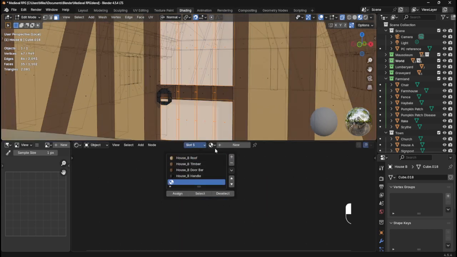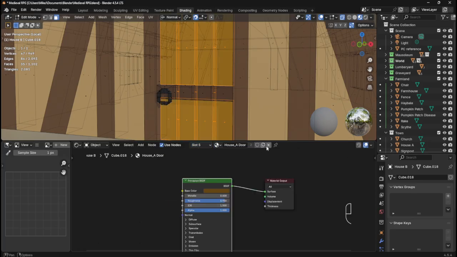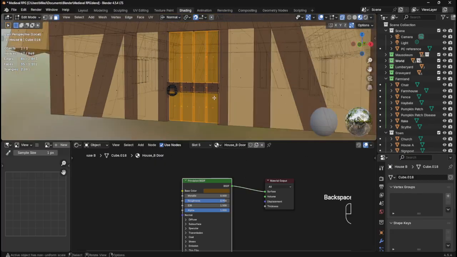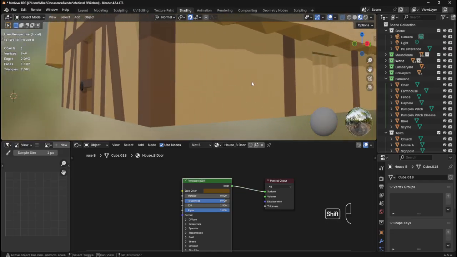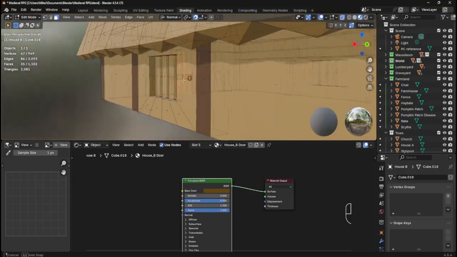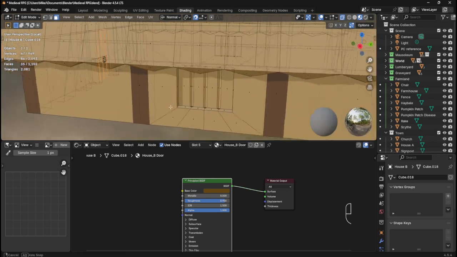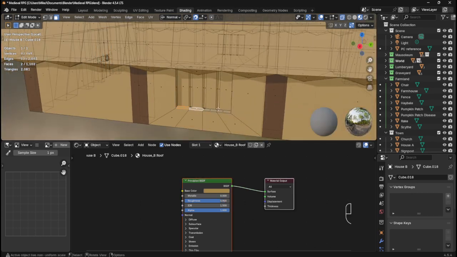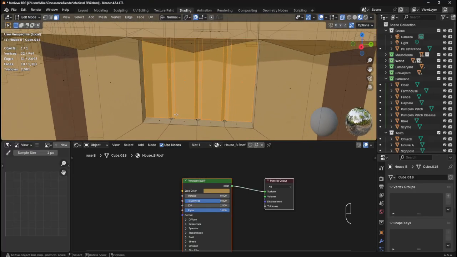Okay, so assign that, and then house A door. Copy that. House B door. And then we're gonna go around to here. Oh, that needs to have the timber. Hold on. It might be easier just to select those first.